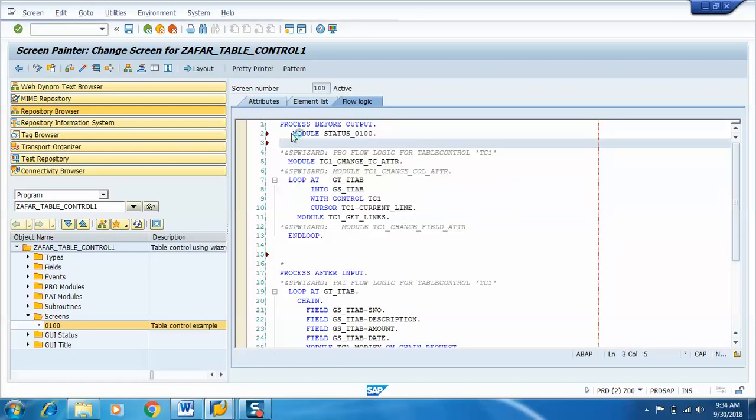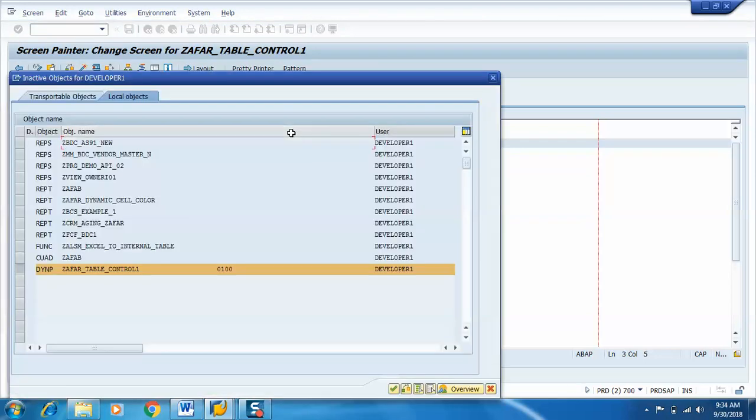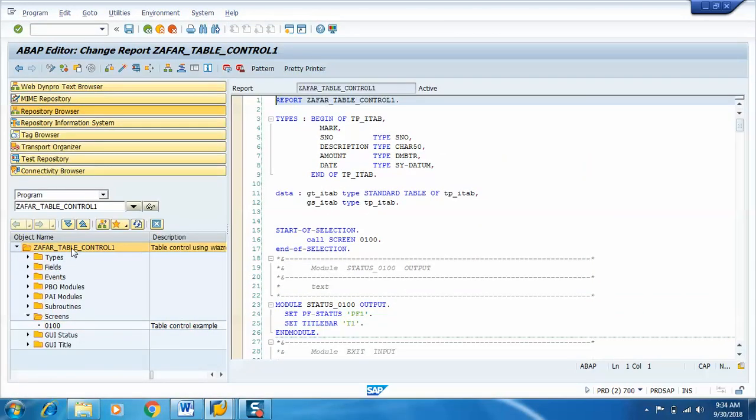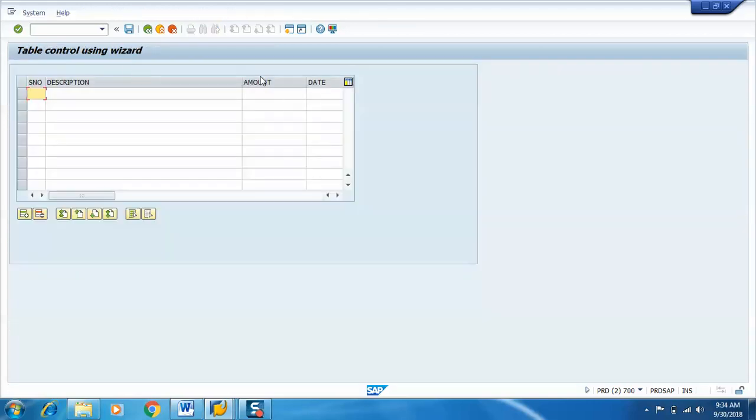Okay, save, check and activate. Now we'll just test whether the table control is created or not. So here we can see a table control is created, but what happened is that initially, when we enter anything on the screen and press Enter, this data disappears. So how to avoid this?